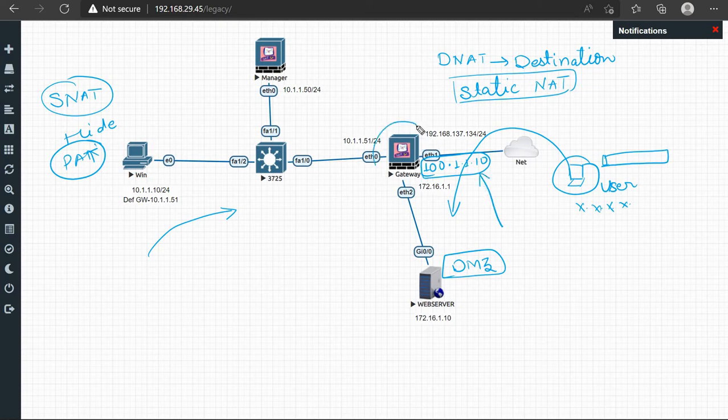Now what this firewall does, or in fact what we will do as an administrator, is translate this IP to the IP address of the web server. So we will use static NAT in this device, and we will translate that IP address 10.1.1.10 to 172.16.1.10, which is the IP address of the web server. That's what we are going to do here. So this is the basic use case of destination NAT.